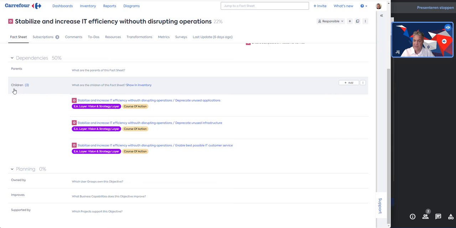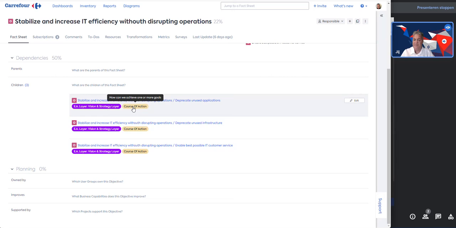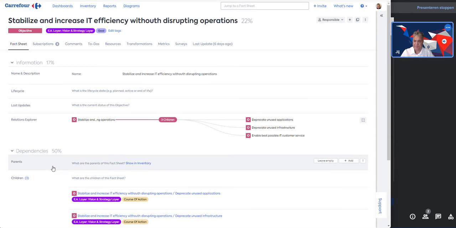You also can see that this objective has 3 children. 3 children, also objectives, but these are courses of action. So here you will find the definition of how we can realize this objective. It's called the course of action. And of course, we have planning and other objects.